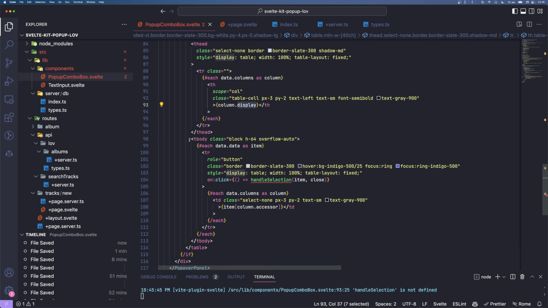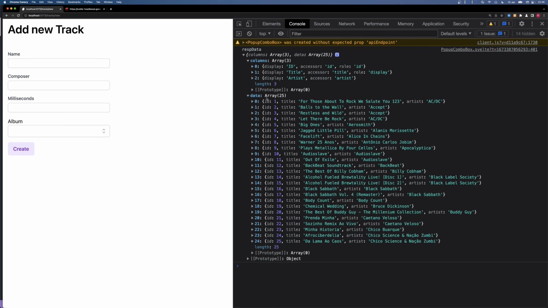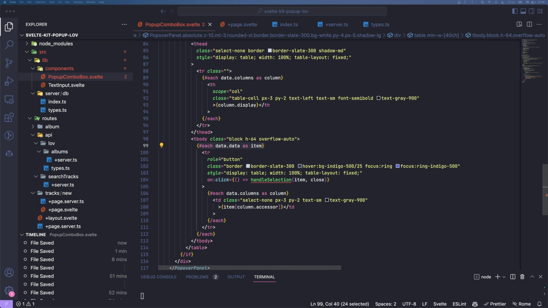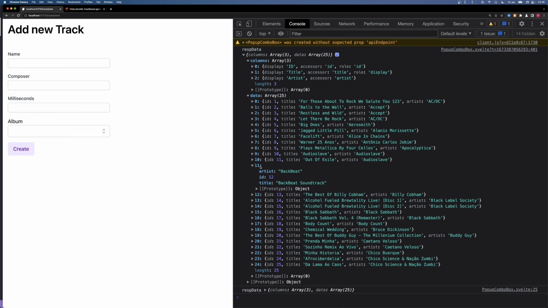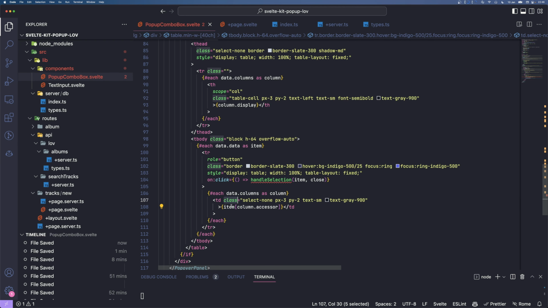And in the body, we loop over each data entry. So basically over this array here. So we get all the data, and do a table row for each, and in each row we again loop over all the columns, and in there we don't display the display value, but we get the accessor, so the JSON attribute. For example, here we get title or artist ID, and we display the value from there.